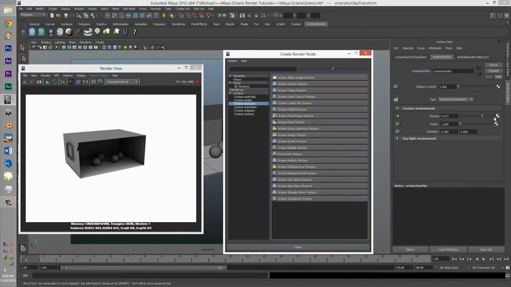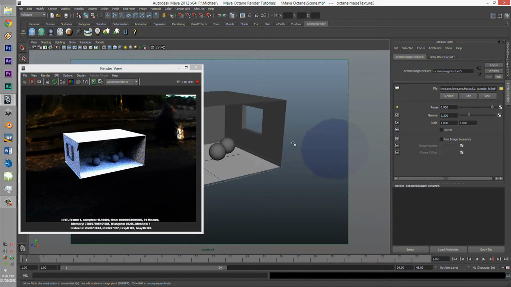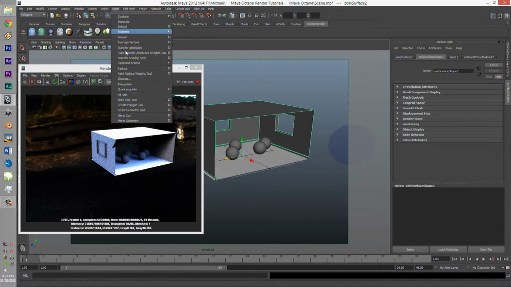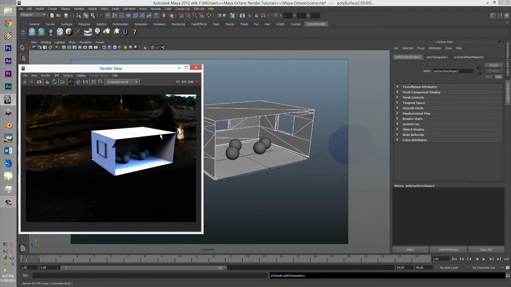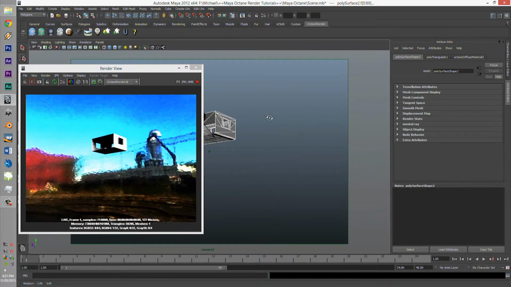So let's just add a texture, let's add an HDRI, so click on the checkered. Let's load an image. So let's load this image. So as you can see, I've just loaded an image here, and let's just quickly triangulate this. As you can see, it's loaded the image texture that I have here.